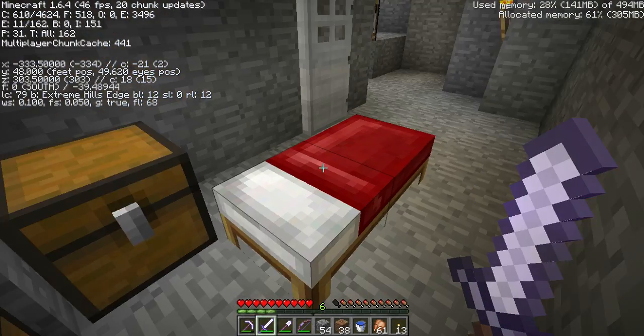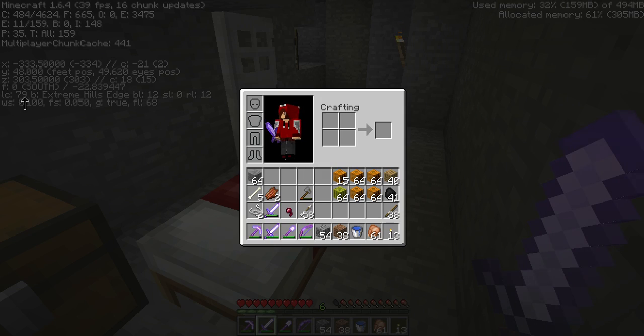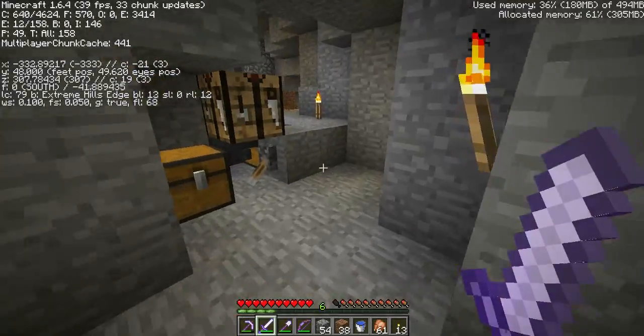And then loaded chunk. That's how many chunks are loaded in the game right now. That's what the LC stands for, loaded chunk. Okay. Then I'm in extreme hills biome. I don't know what the edge means. I think that means I'm close to the edge of it, I guess.